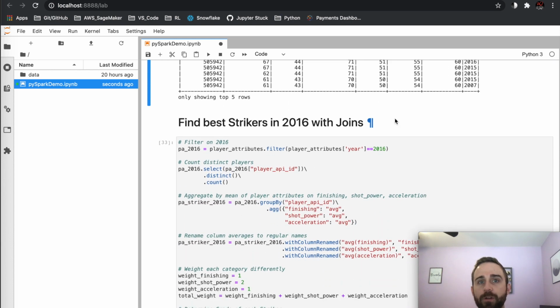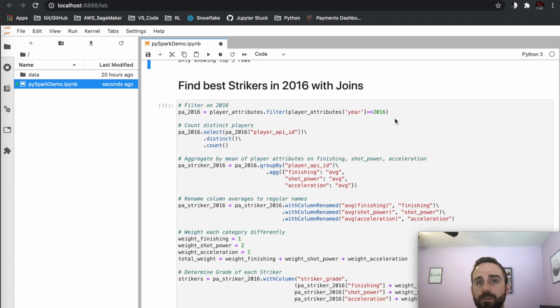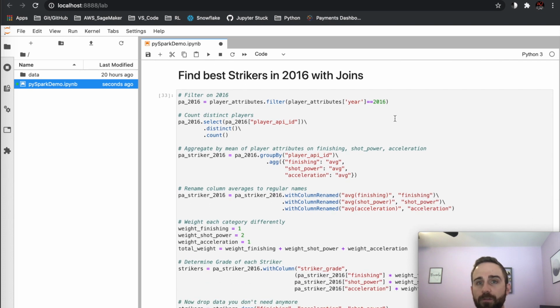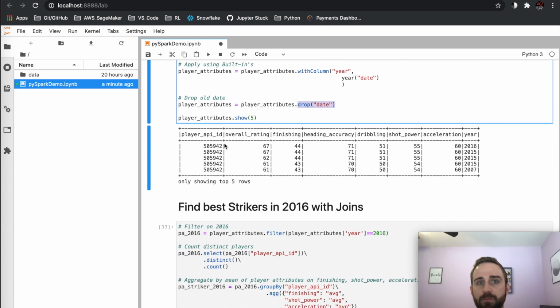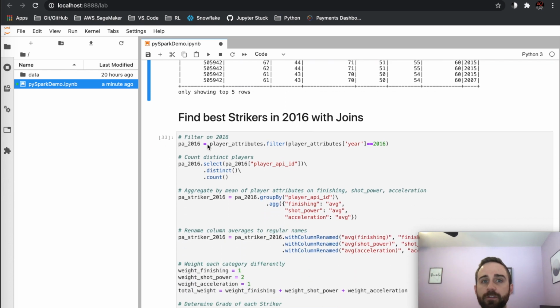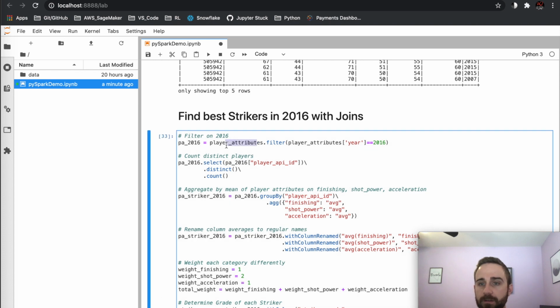Now what I want to do is find the best striker in 2016 with joins, and one of the data frames, as you can see, this player attribute only has a player API ID. So eventually I need to merge the player data frame with the player attribute data frame, so that way I can find the actual names of individuals. The first thing I'm going to do is just filter on 2016 just to keep the data manageable.